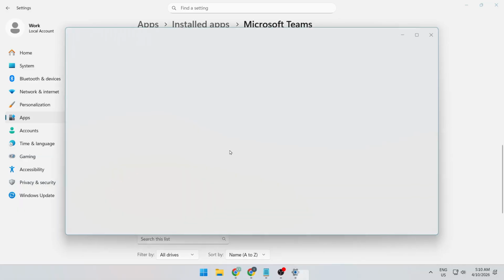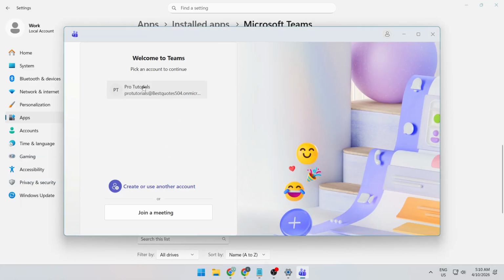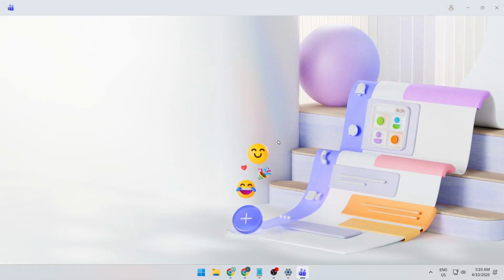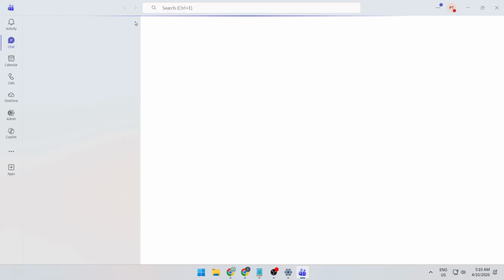If you want the best result, make sure you complete these steps in the same order, starting with marking everything as Read, then checking unread chats, then restarting Teams, and only using the reset if needed. That gives you the quickest fix without doing extra work.